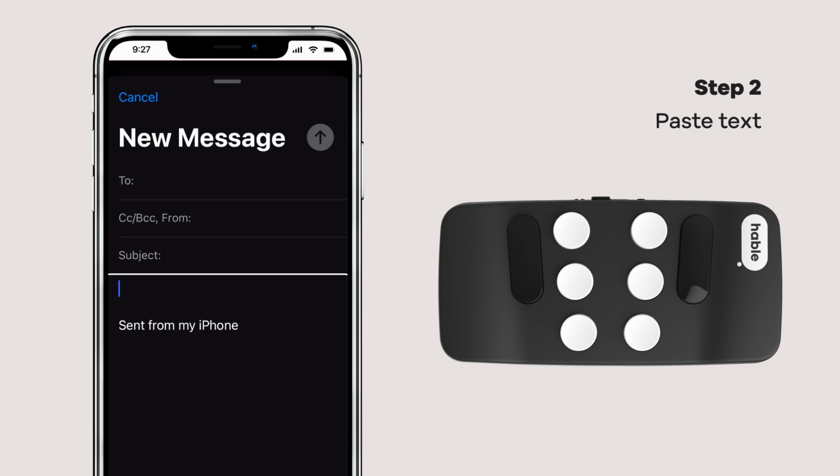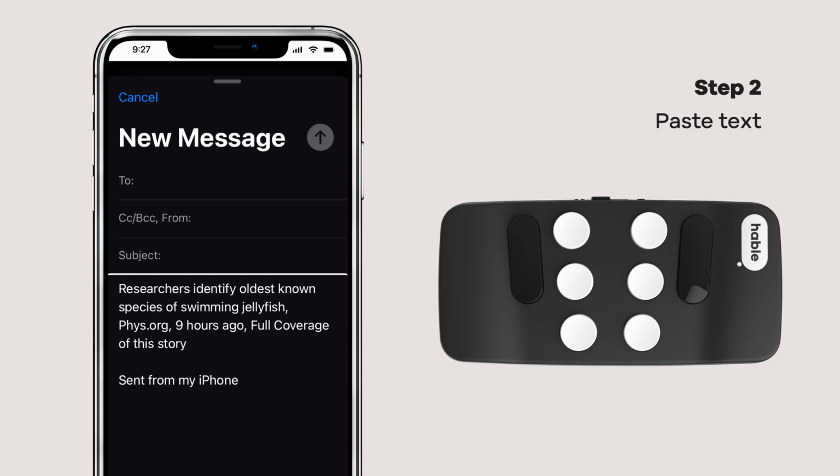Insertion points at start. By holding dots 1, 2, 3, and 6, you can paste that gem of information right where you want it. Researchers identify oldest known species of swimming jellyfish, phys.org, 9 hours ago, full coverage of this story. Who knew copying and pasting could be so easy? Say goodbye to time-consuming methods and embrace the amazing VoiceOver shortcuts.